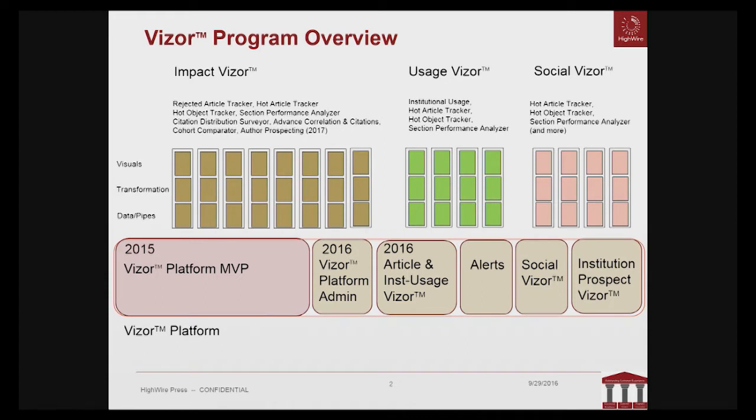So Impact Visor will have a total of 7 Visors and possibly 8. Usage Visor, which is launching later this year, will be having 4 initial Visors. And Social Visor is still in the ideation phase, and we've firmed up probably at 4 Visors, and John will talk specifically about what they might be.